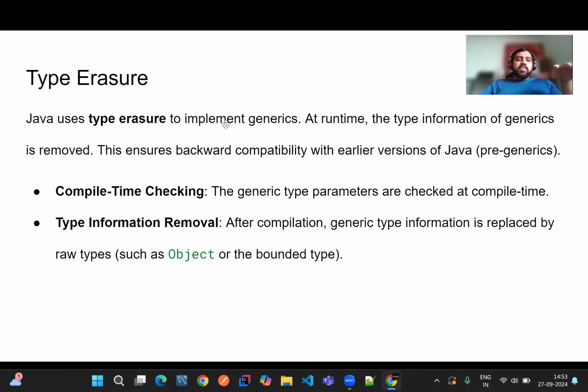Okay. Now let's come to the concept called type erasure. Type erasure means whatever type we are defining in this collection or at our class level exists only at compile time, because at runtime it will remove all these types. It will behave like how Java was previously. Java just uses type erasure to implement generics.